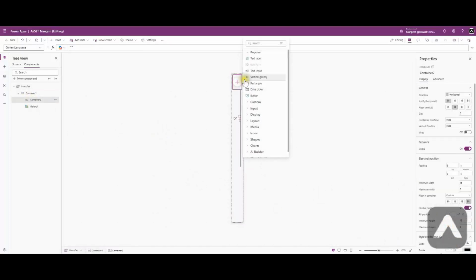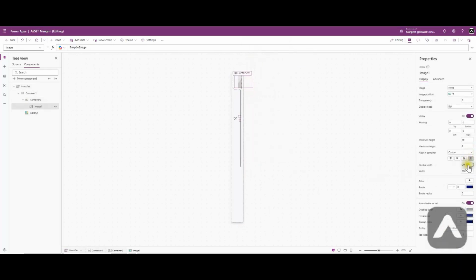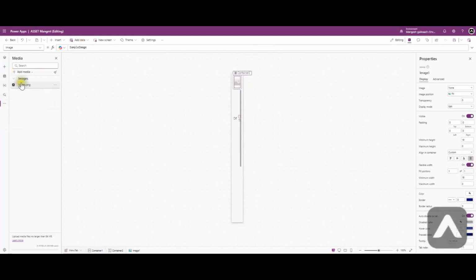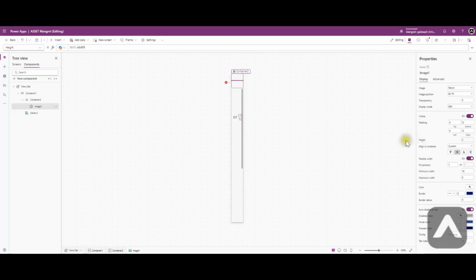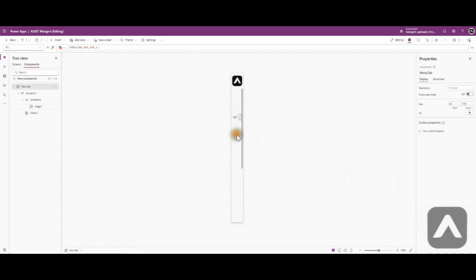Now let's add our logo. Insert an image control, and I already uploaded my logo to the media section, so I will select it from there. Reduce the padding to make everything fit nicely. For the image height, use Self.Width. This keeps the logo square and responsive. Let's also add a tooltip. I will use Asset Pro as the application name.